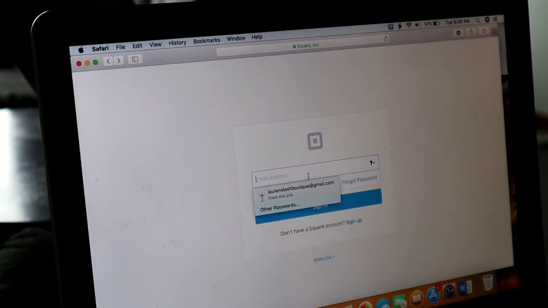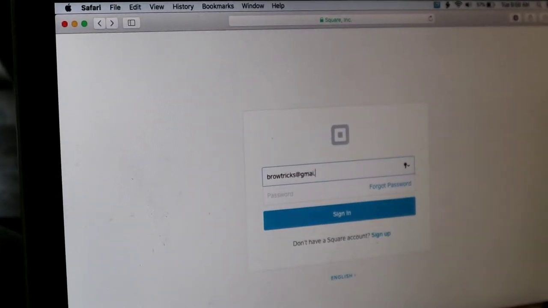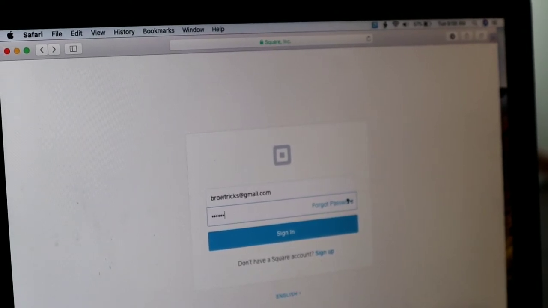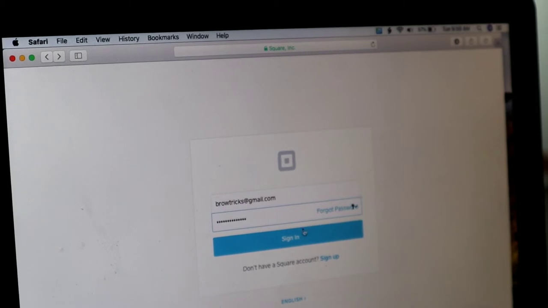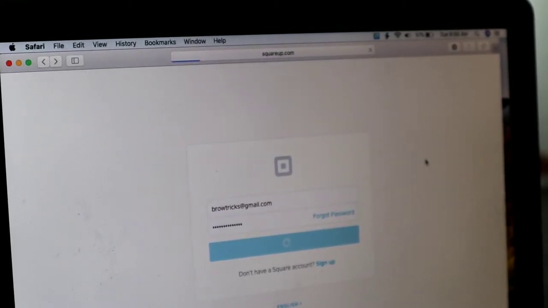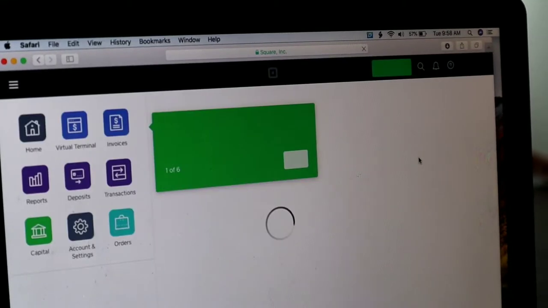So, what I did was I used browtricks@gmail.com because I don't have any other emails. So I went ahead and did that one. Hopefully that's the password. Okay, I think we're good.